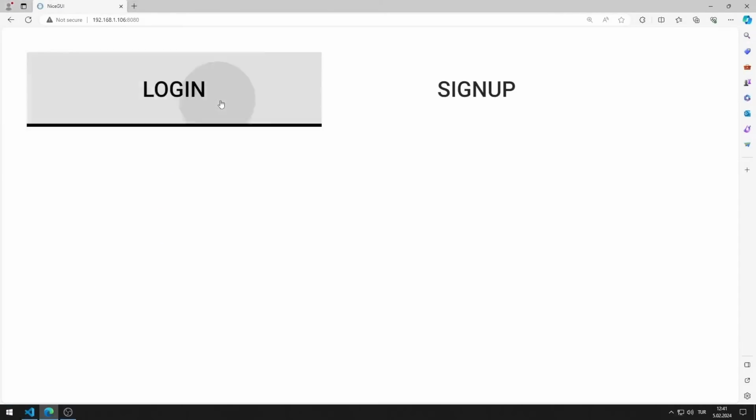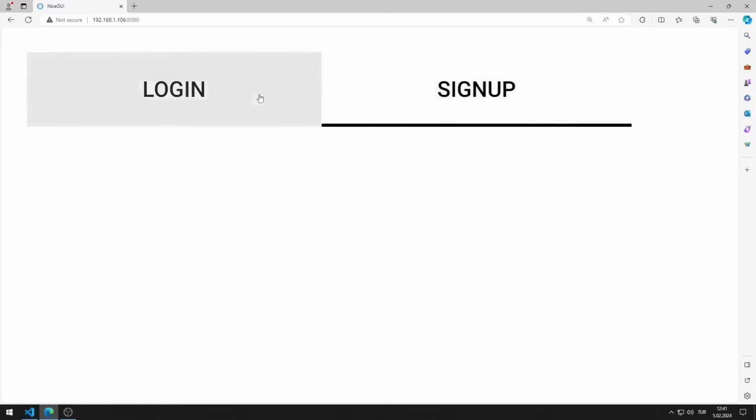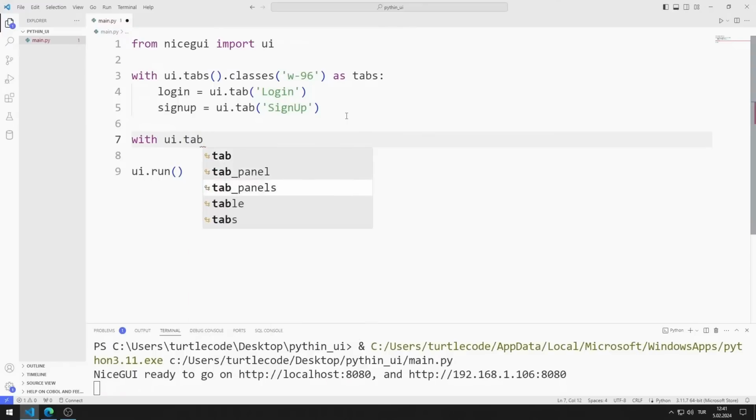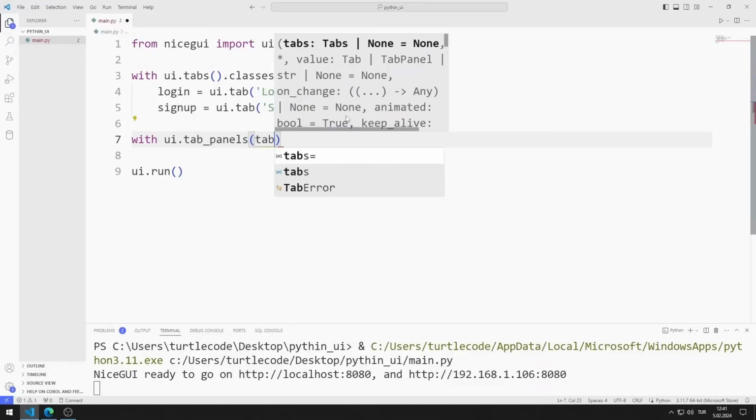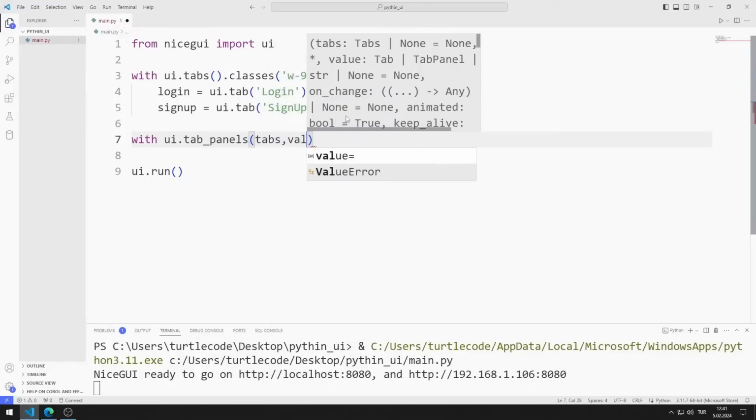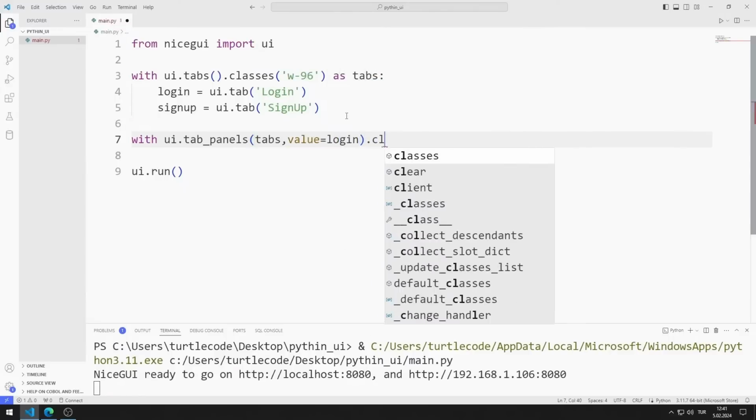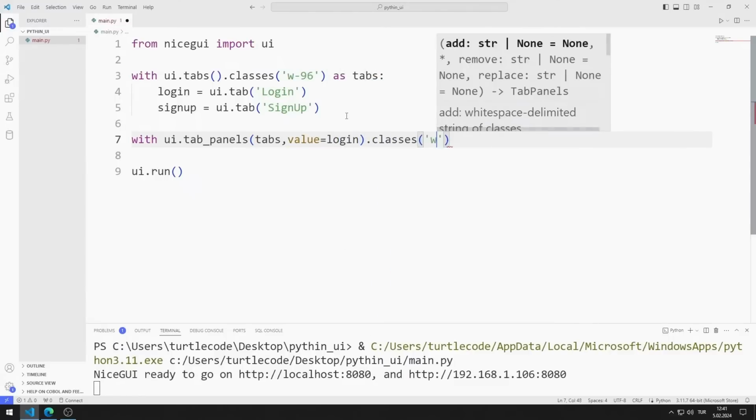I created an application that contains 2 tab objects. Now I will add objects to these tab elements. I'm creating a panel using with. I send the login tab variable I created to the panel function. The value represents the default tab object. I adjust the size of the object with the class's function.